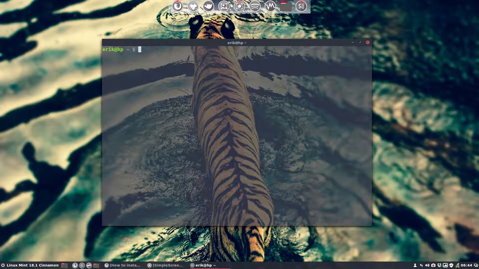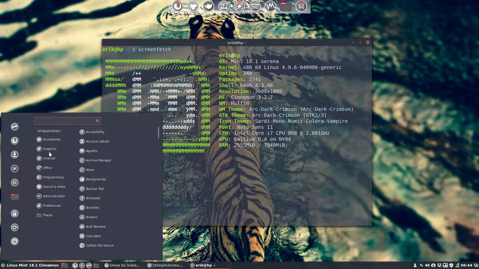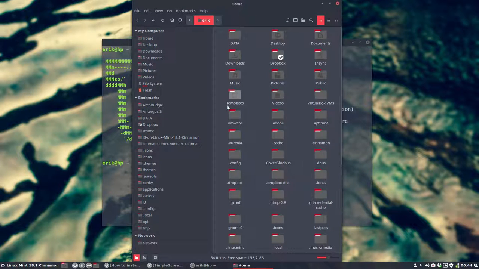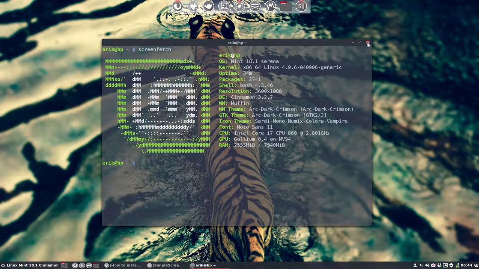We're going to make a tutorial about Arch Linux, Budgie, and we're going to install it on the Linux Mint system. The latest kernel is applied and we have a special Arch Dark Crimson. This is the red look here. These folders are special folders from the Sardi icon theme. Okay, we're going to use it.